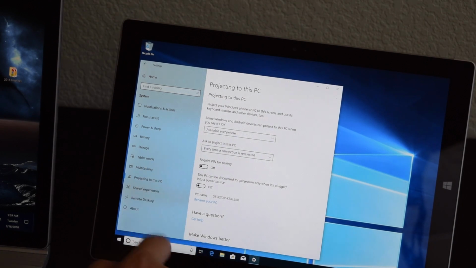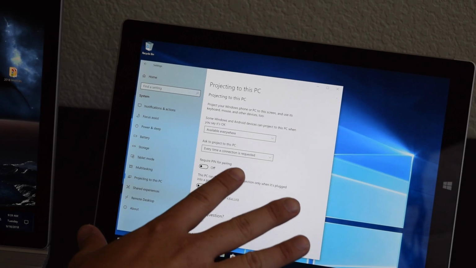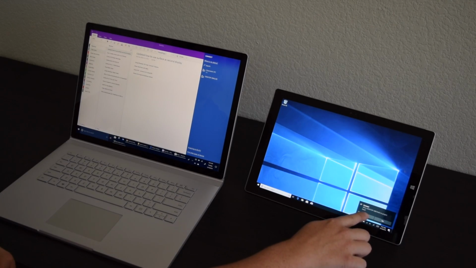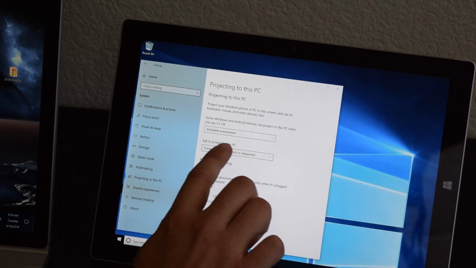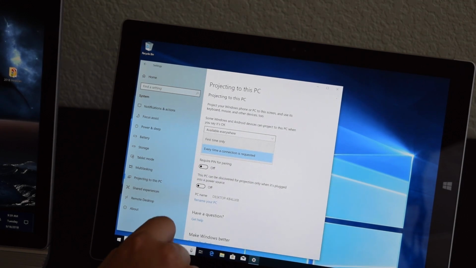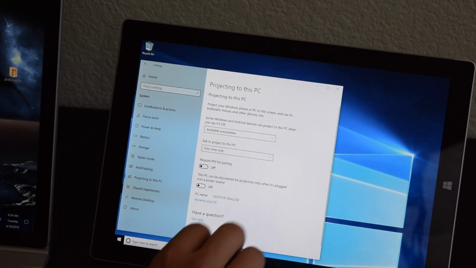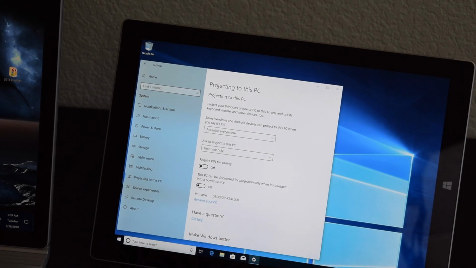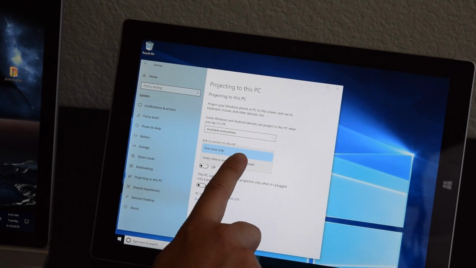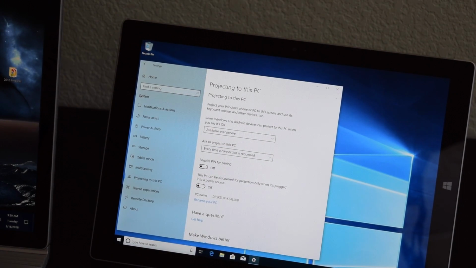All right, so asking to project to this PC. You saw earlier when I asked to project to this PC, a little pop-up notification came and I had to select the button yes. So you can actually make it so that after the first time of asking, it'll never ask again. It'll automatically always just connect. In my case, I want to always be asked every time I get a connection.